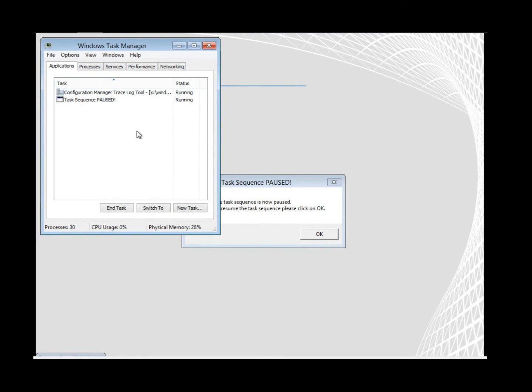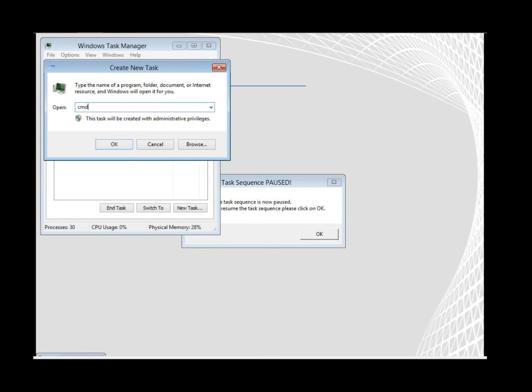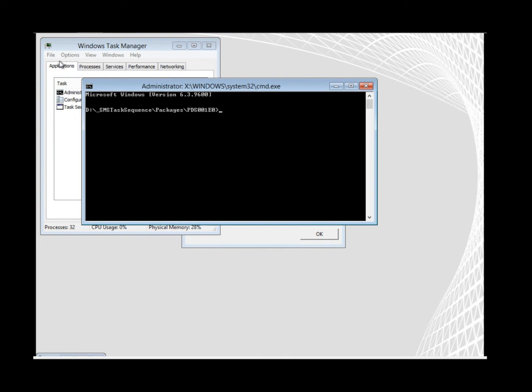And we also have Task Manager here, which we can go File, Run, we can go CMD, gives us a command prompt. In our case, it also maps a network drive for us so that we can then copy any event logs from the system being imaged over to the server so we can look at them later.